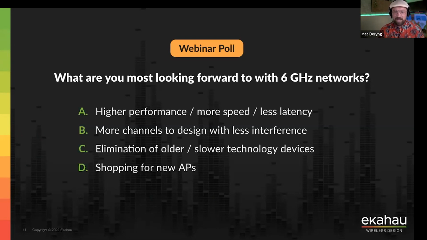What are you most looking forward to with 6 gigahertz networks? Answer A, higher performance, more speed, less latency. B, more channels to design with, less interference. C, elimination of older, slower technology devices. Or D, shopping for new APs, hooray.